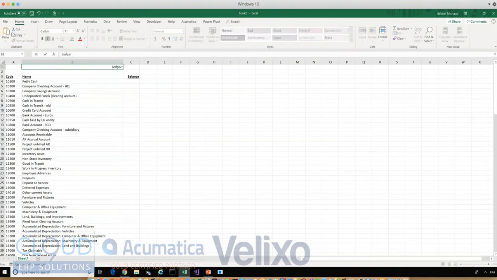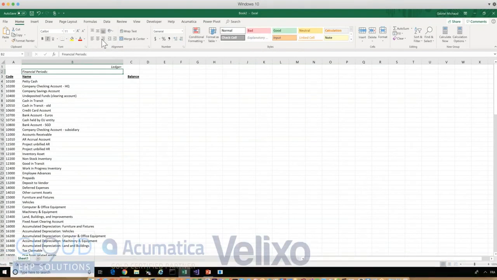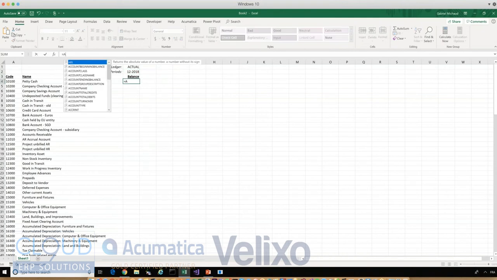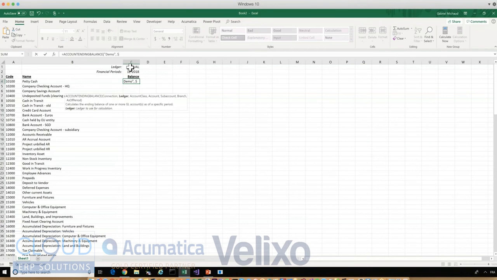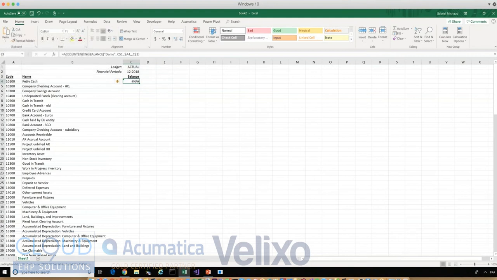Now I'm going to be filtering by the account ledger in Acumatica, as well as the financial period. So let me add the ledger and the financial periods. Our formula for account ending balance. And we'll put our connection in here. We'll use the ledger formula. And then our account class is blank. We could use account class, but we won't. We'll use the cell for the account. We'll leave our sub-accounts blank so we can include all sub-accounts. Branch blank so we can use all branches.